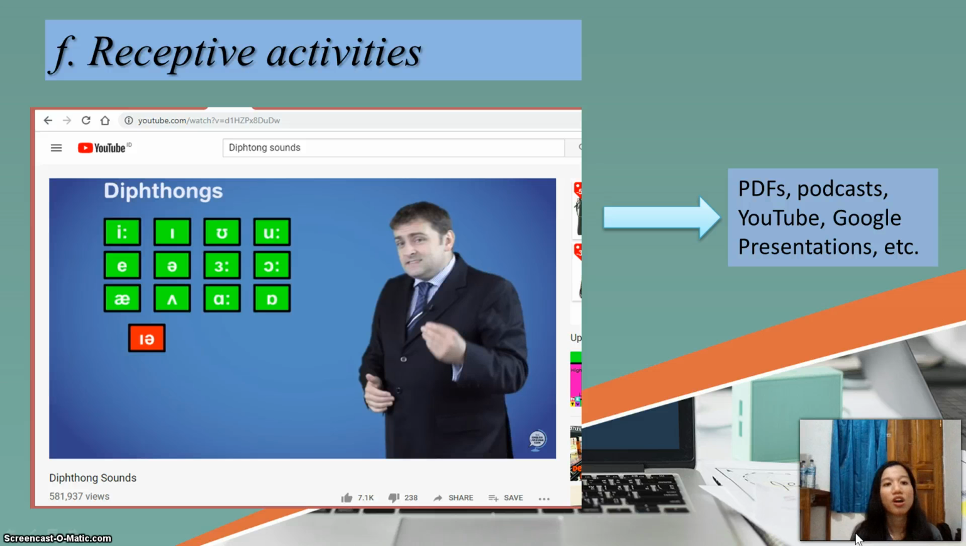And there are also the receptive activities. Receptive activities are activities that develop the students' receptive skills. As we know, the students' receptive skills consist of reading and listening, and the tools that are used are PDFs, podcasts, YouTube, Google presentations, etc.